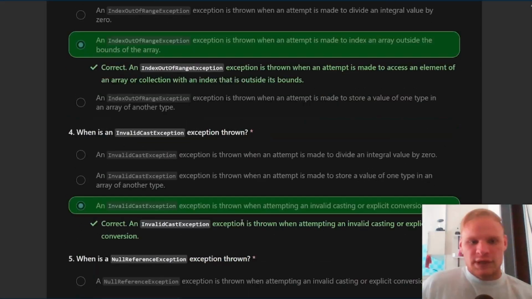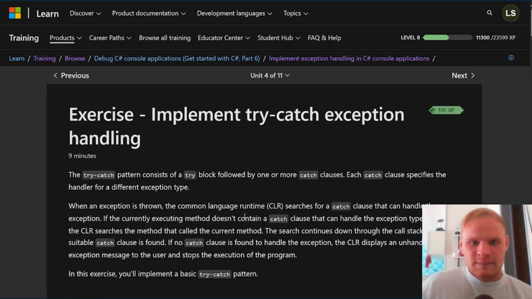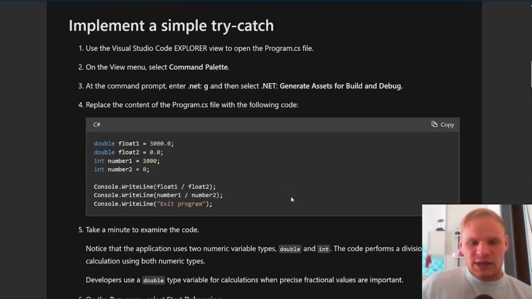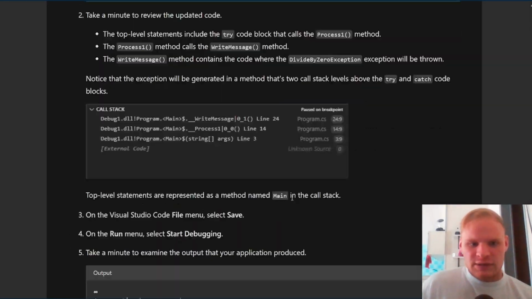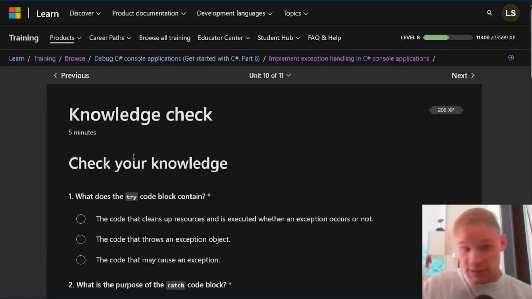And all of those are correct. They're kind of self-explanatory with the names of the exceptions. Implement try catch exception handling. Move on. Okay, finally, the knowledge check.